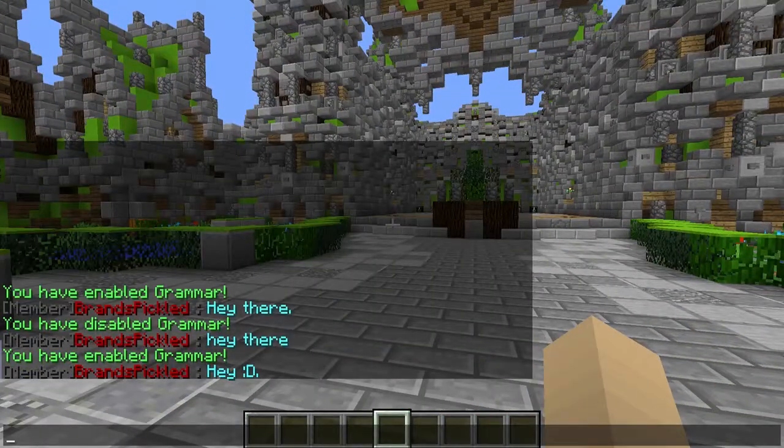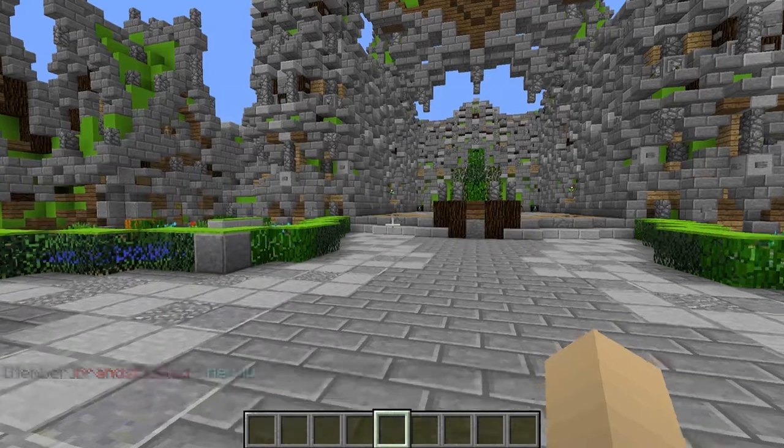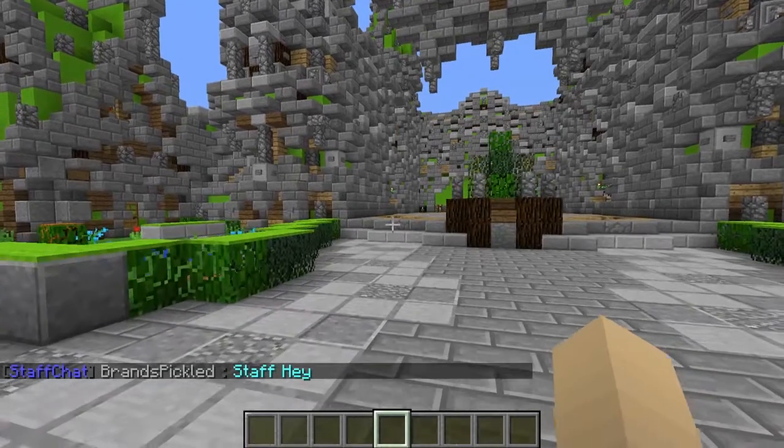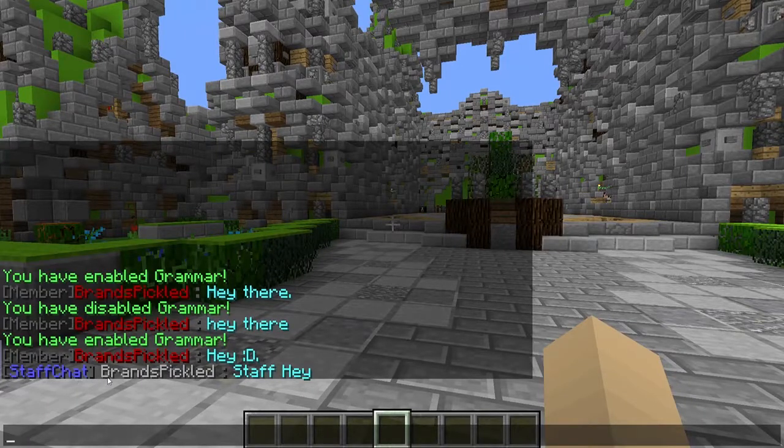And the last thing with this plugin, well, there's two more things, sorry. There's a staff chat system. So if you do the at symbol, then type in staff, and then the message. I'm going to say hey. You can see here it says staff chat, then obviously my name, and then the message from the staff chat, like so.